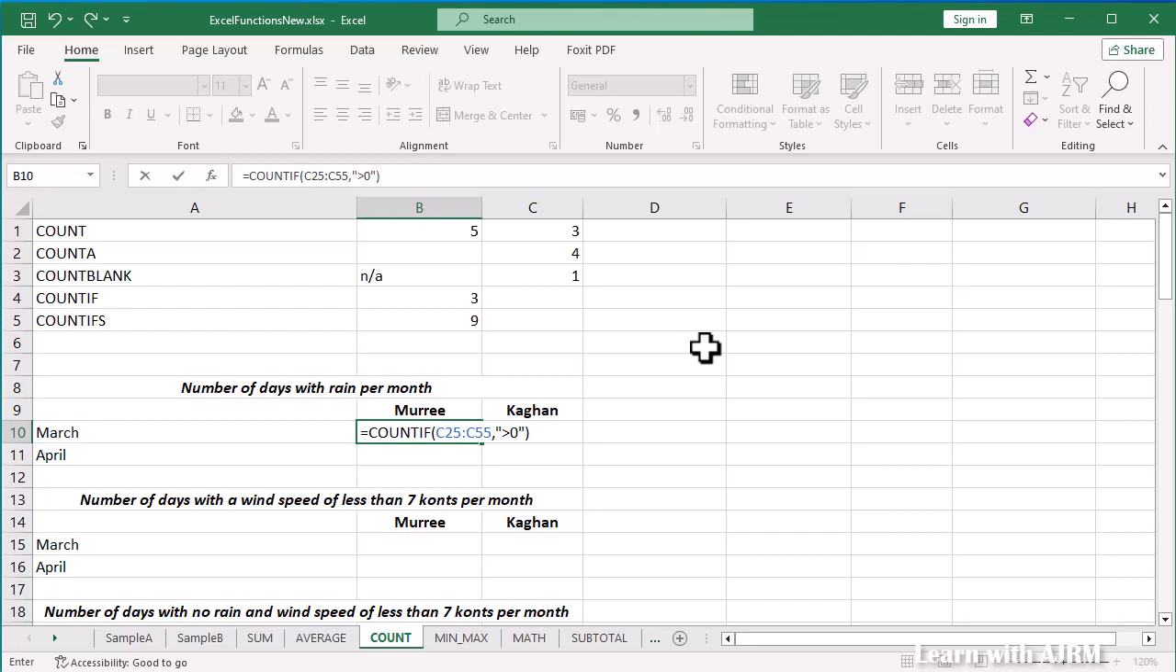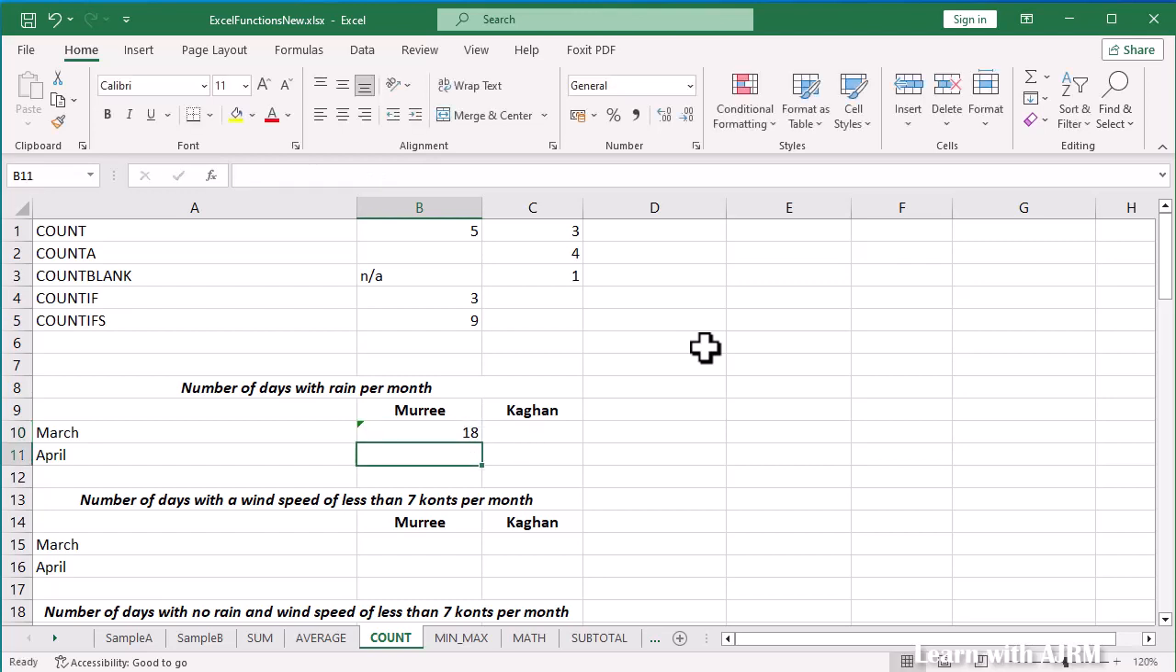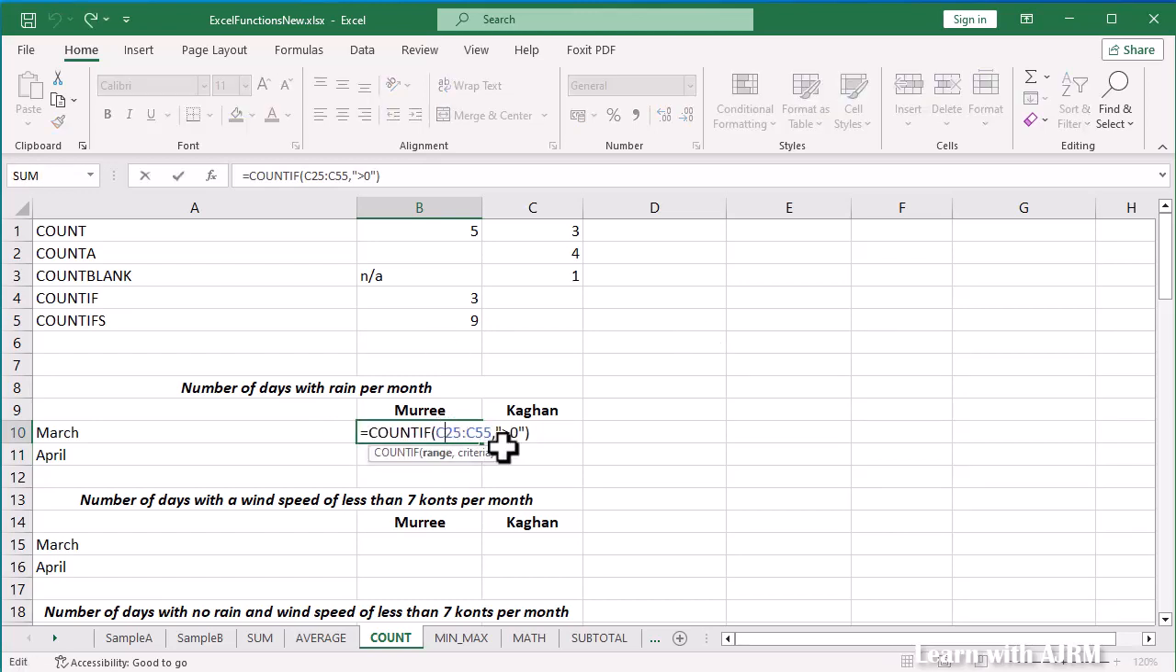I could also write this expression differently, but first of all, let's check the result of this one. When I press enter, it returns 18. So there are 18 days in March for Murray when there was a rainfall. If I change the expression, instead of greater than 0, if I write not equal to 0, it should return the same result.